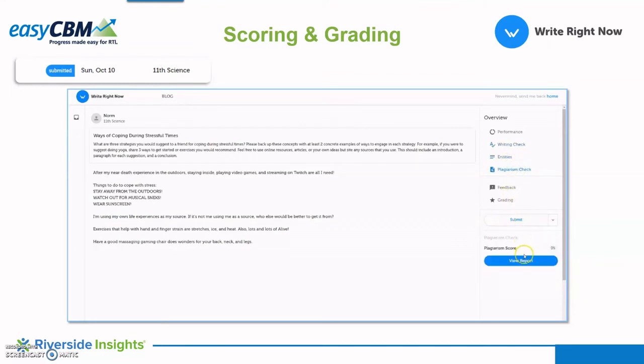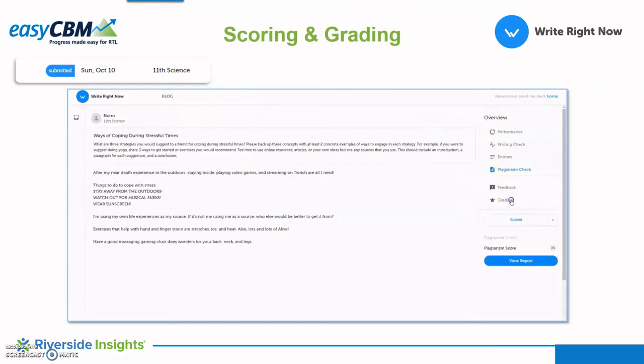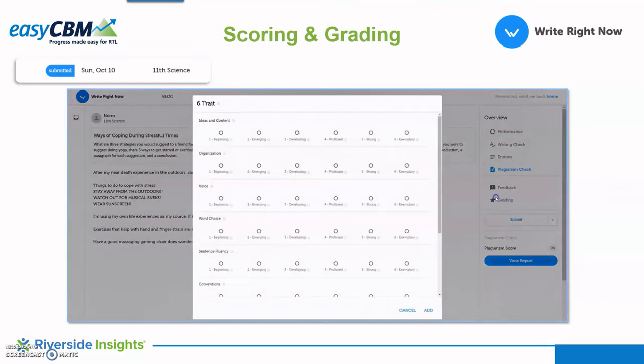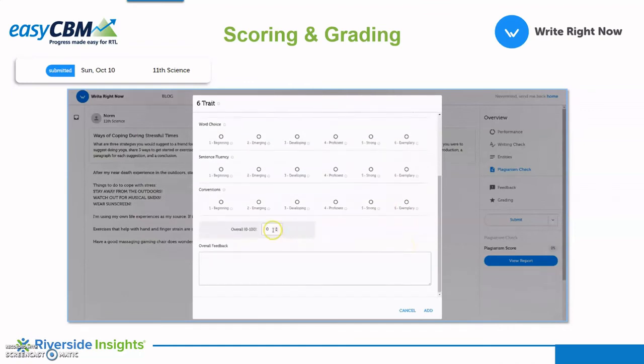A plagiarism check is a deluxe feature that combs the internet for the text source to identify if any writing is plagiarized. A report is provided when the blue View Report tab is selected. Click the grading link to score the writing according to the selected rubric. Enter a score of 0 to 100 in the text box if desired to assign a numerical score. Comments about the student's writing can also be added in the provided text box.